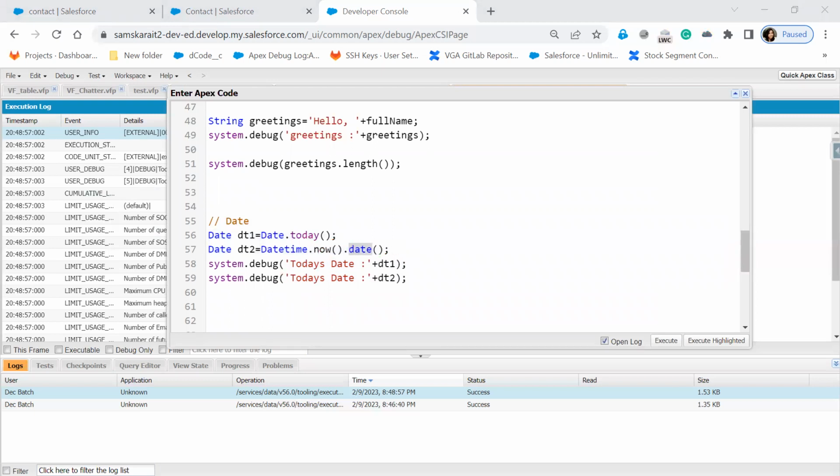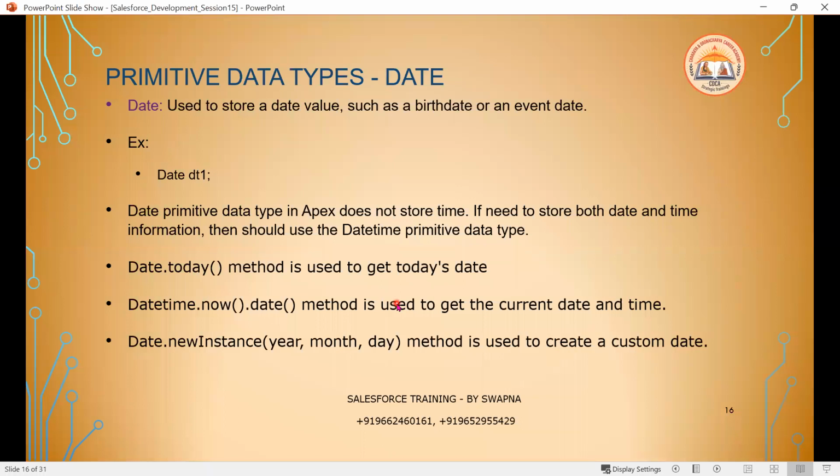Ma'am, this is only to display today's date. If we want to display some other date, is there any other function? So we have something called custom date. For example, I know the year, month and day. Say 2022, the month is the second month, and the day is the 20th. I know this date. Can I convert that into a Date?